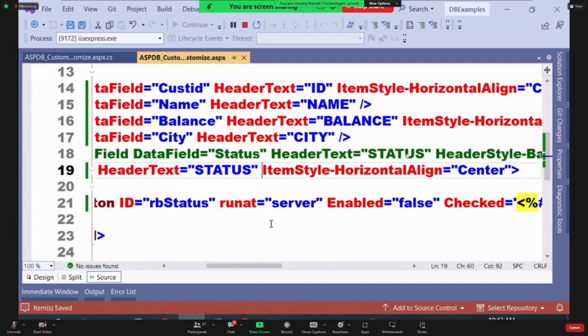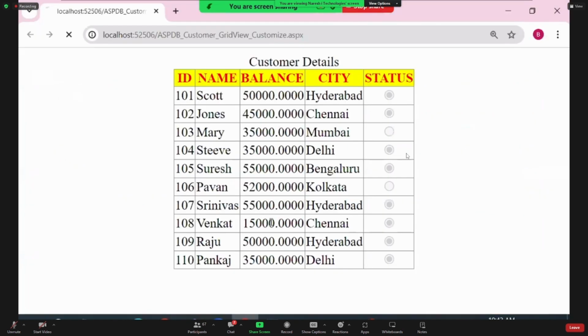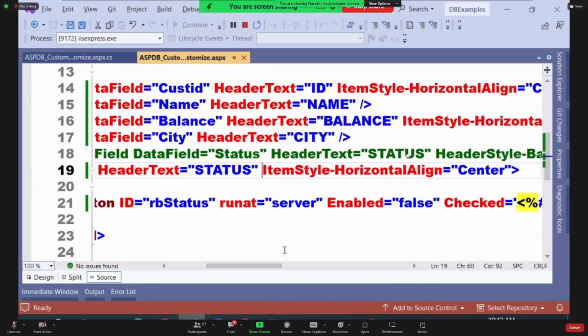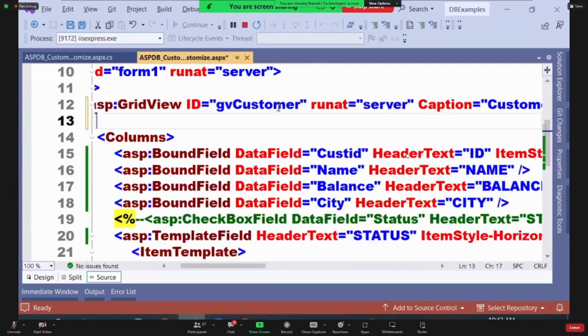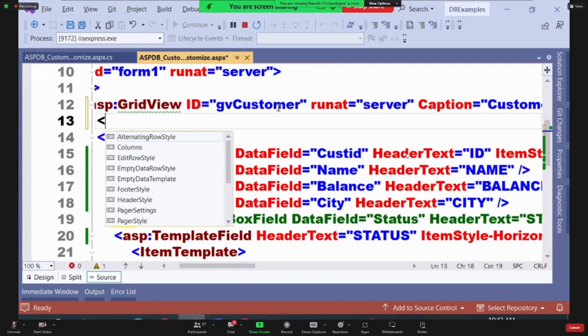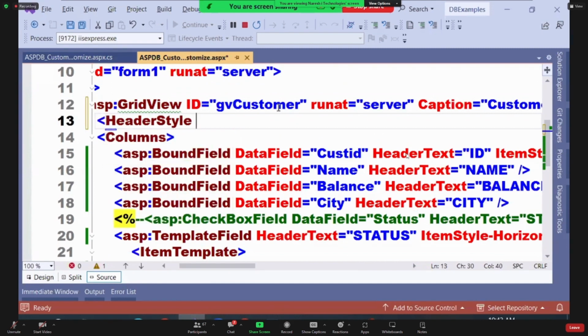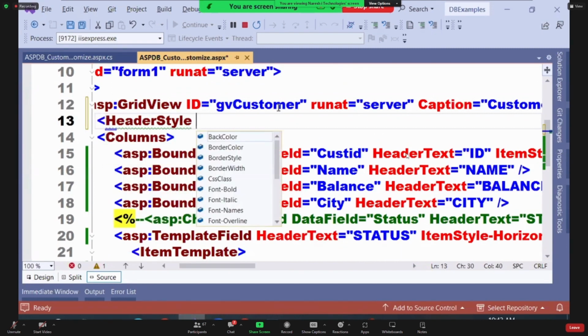Yeah, I removed this style attribute, guys, and you watch now. I'm not having any style. Okay, well, you can do styling in another way. How do you know? Look, on the top of these columns you have an option called header style, common for all. You can use this now.